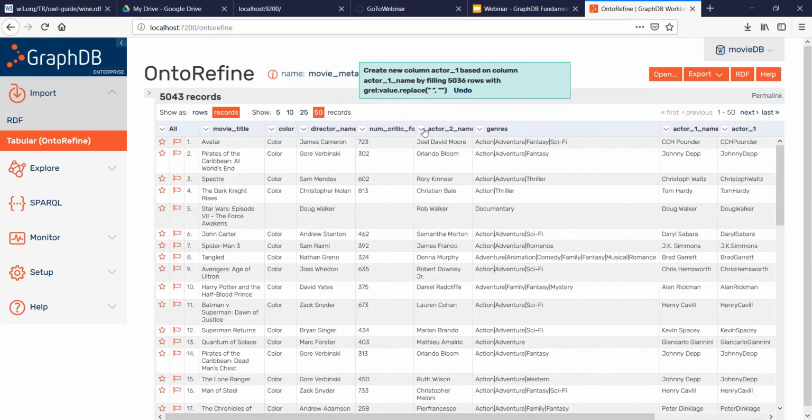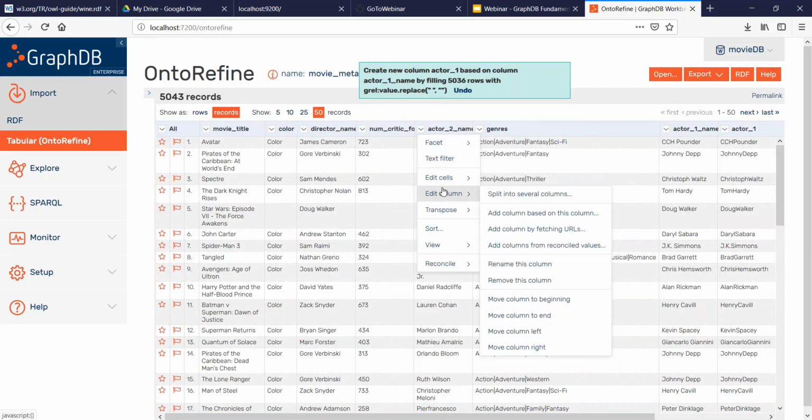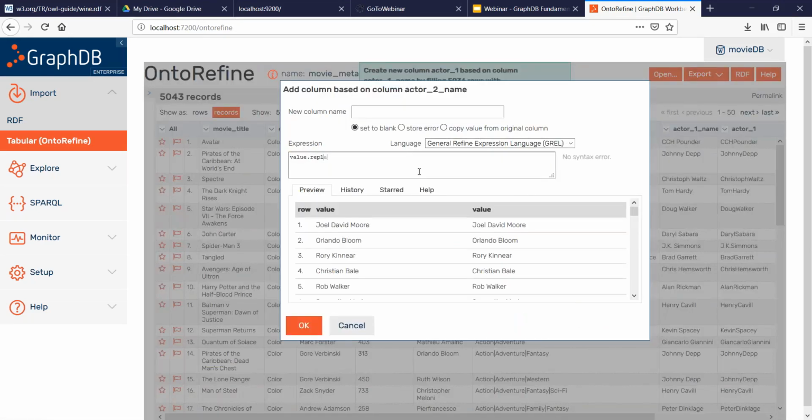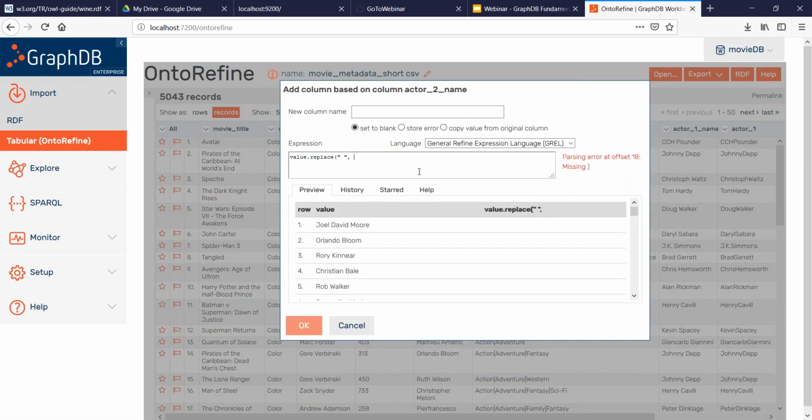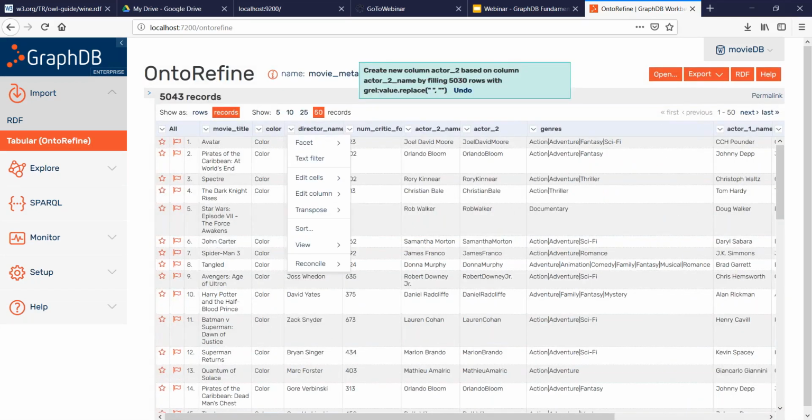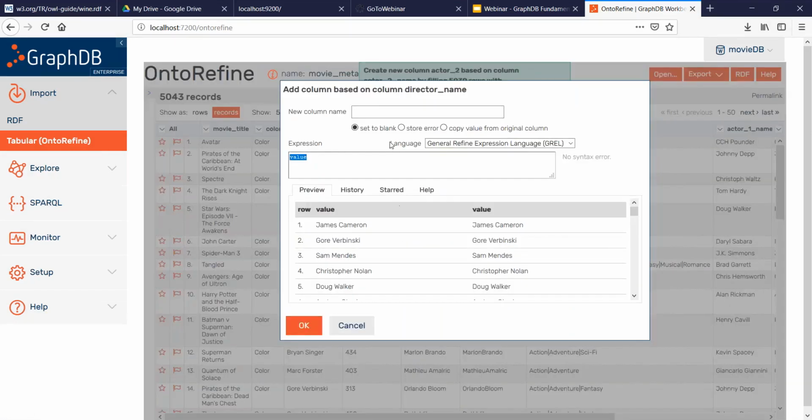We're going to do the same for actor2 and for director as well. So actor2 is going to become actor2, and director name is going to become just director. And also we're going to strip the white space.